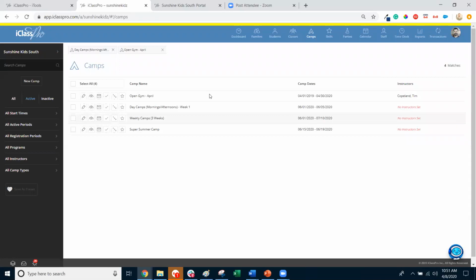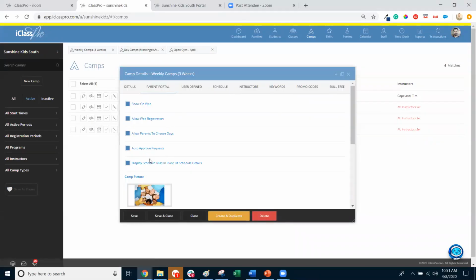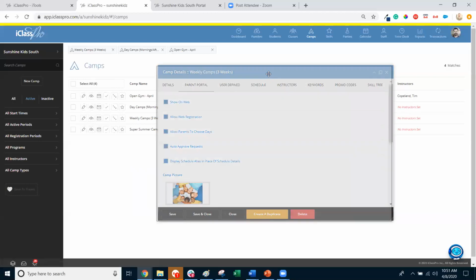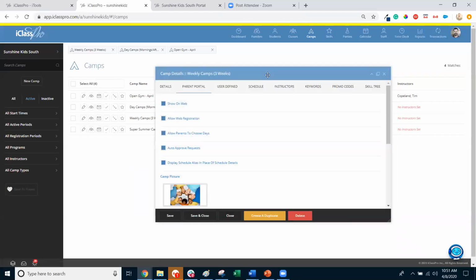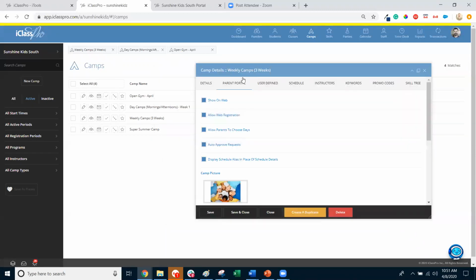Now we'll look at a weekly option, similarly using an alias, but in this case, instead of mornings or afternoons, if you might have a multiple week camp option, this is great to do. What's very important to note is you cannot discount across camps. So for example, if I have a weekly camp here and day camps here, these two camps do not talk to each other whatsoever. It is completely separate from a class setup.